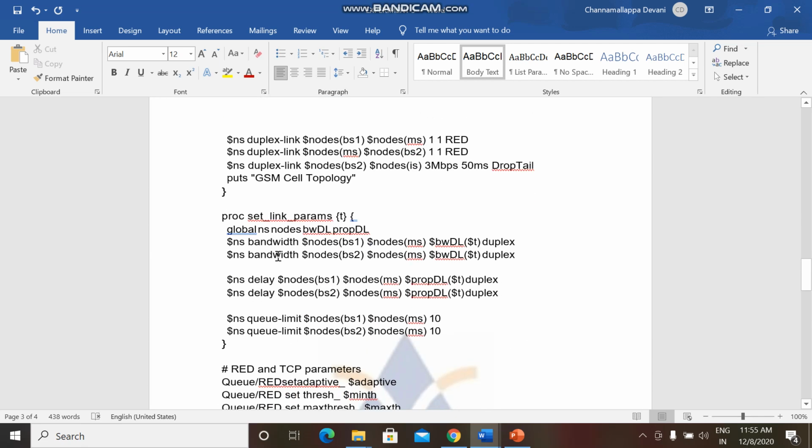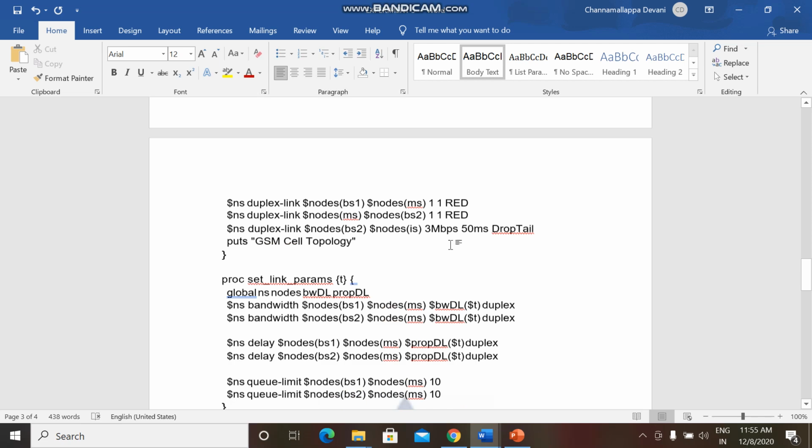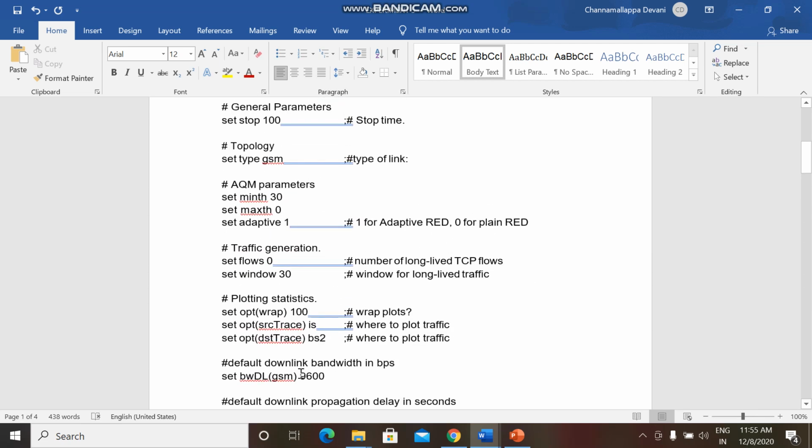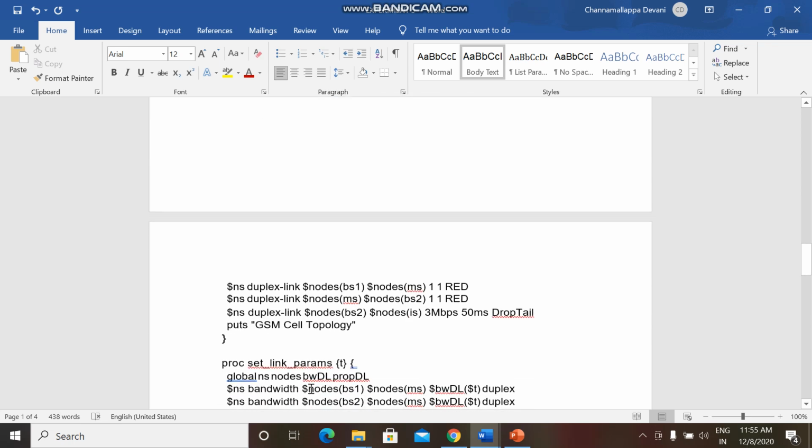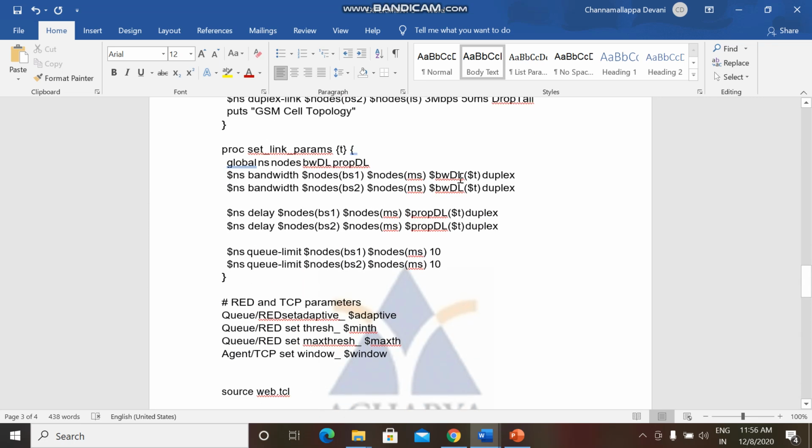Okay, so see here, we are setting the bandwidth between base station 1 and mobile station. That is, downlink bandwidth refers to the value. What is the value we have set? Downlink bandwidth for the GSM is 9600. So we are setting that, with duplex. Similarly for mobile station and base station, we have to set the value. Okay, we are assigning the value here.